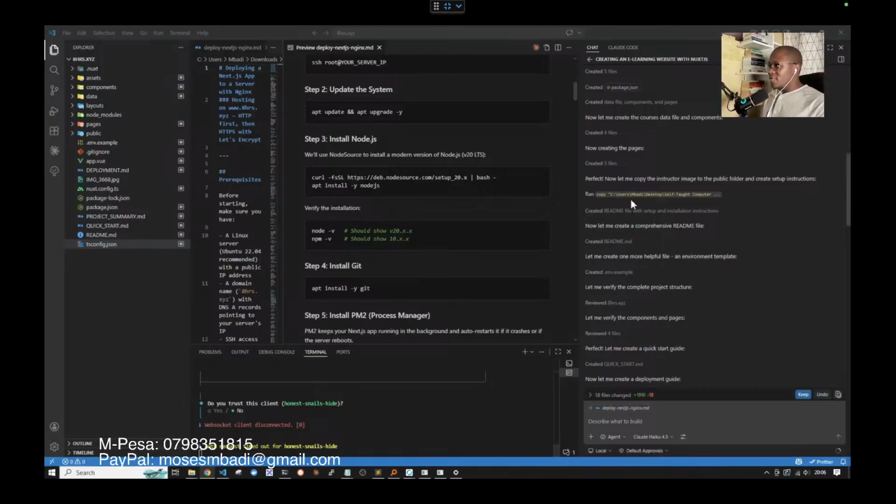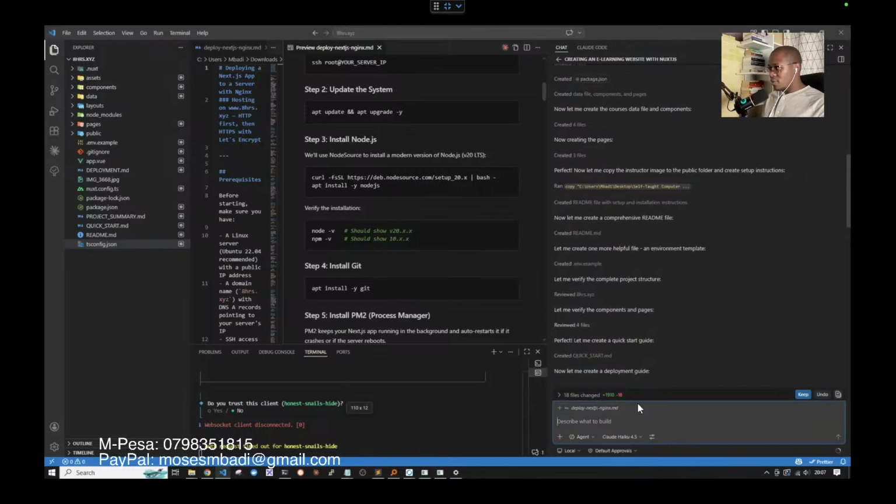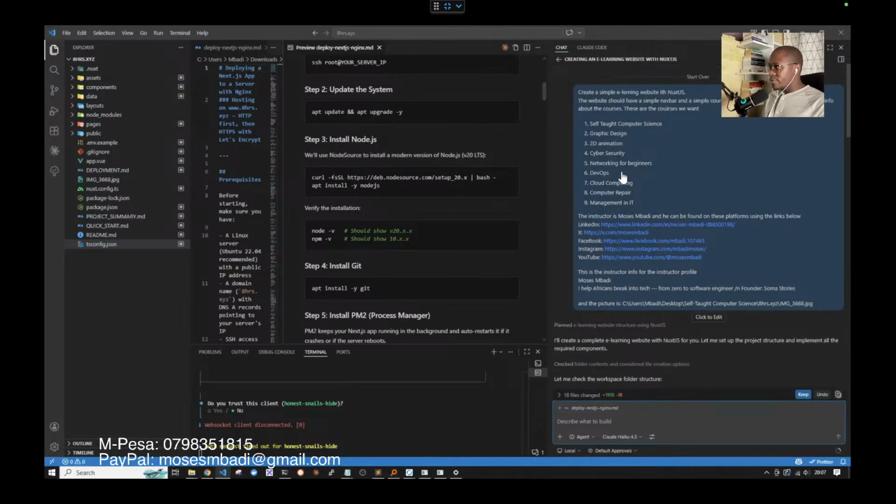All right, so I have generated a simple website here using Claude. This is GitHub Copilot, the AI tool I'm using, and this is the prompt I used. I said, create a simple e-learning website with Next.js. I accidentally typed next, but no matter. The website should have a simple navbar and a simple courses showcase. When clicked, they show more info about the courses.